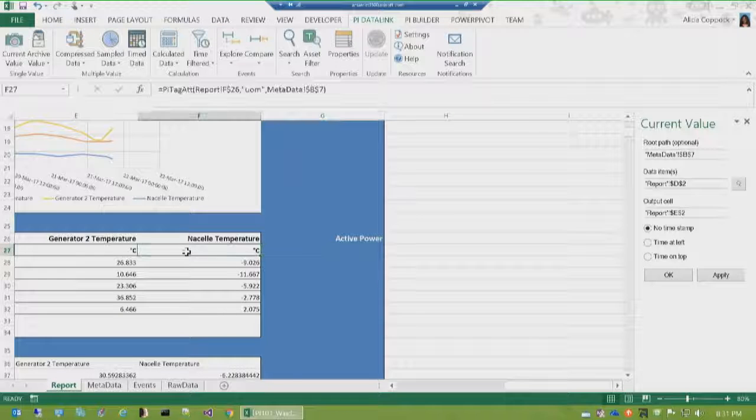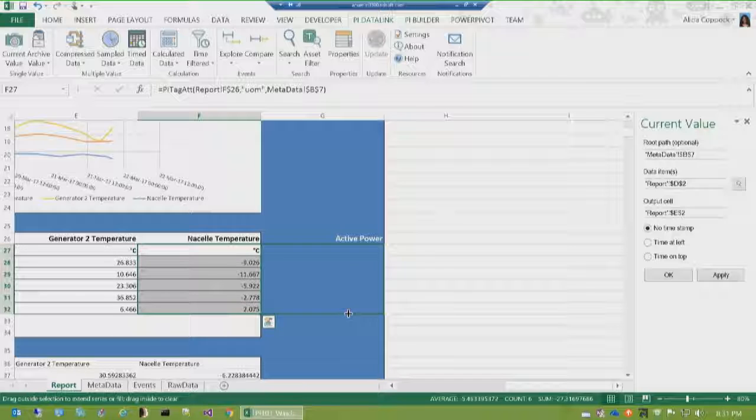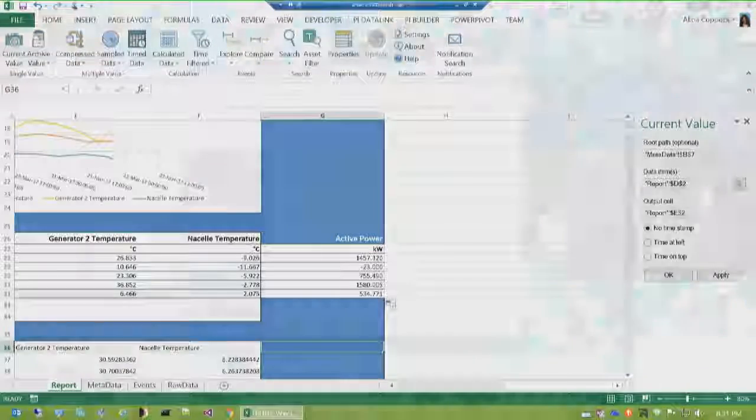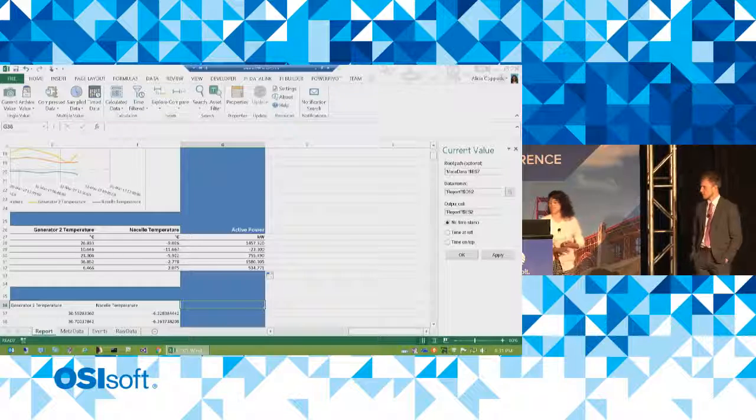And like I said, because this is Excel, and because PI Datalink is creating formulas, we can just drag this over. And that's going to update for active power. It says kilowatts, and then it has the active power, the minimum, the maximum lately. Wow, that's slick. Just like that. That's pretty good. So we've pulled in current value, some calculated summary values.